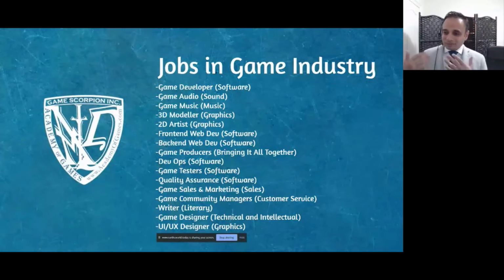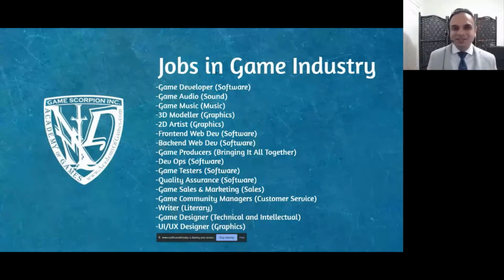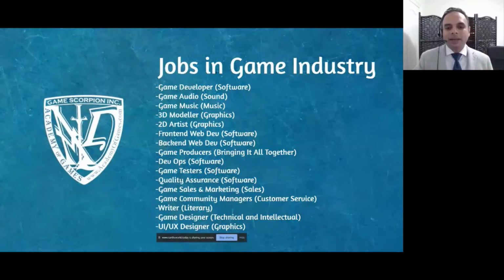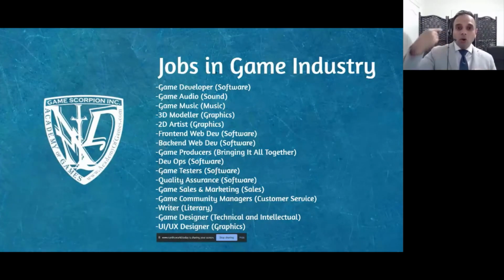Next, game testers. These are generally entry positions and entry position roles. Game testers are a lot of fun, but they can be very boring. Okay, I'm warning you up front. A lot of people think that, I'm going to be a game tester. It's going to be so much fun. Usually, when you're going in and you're starting off in a game company, you're like, I got a job as a game tester. The trouble is, a game tester is actually part of a QA environment or quality assurance environment. And what ends up happening is your goal as a game tester is to continuously play the game over and over and over again to find bugs.